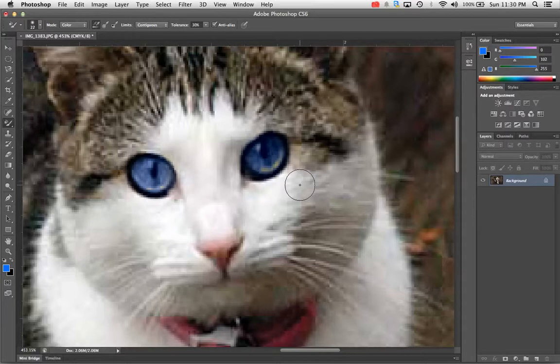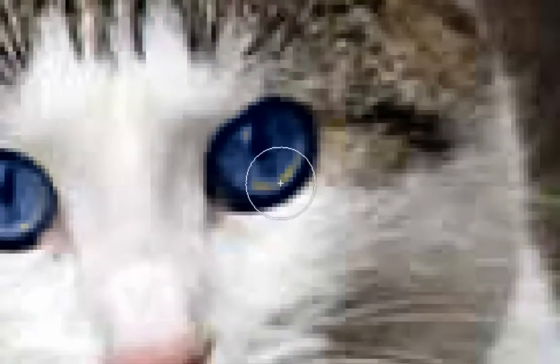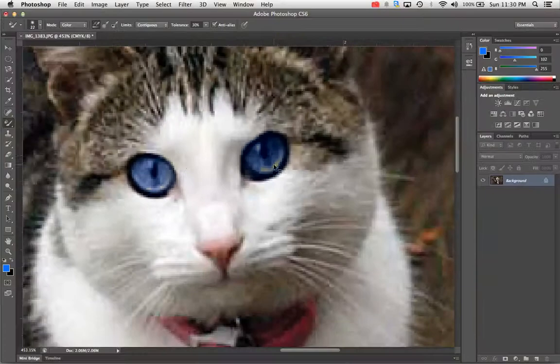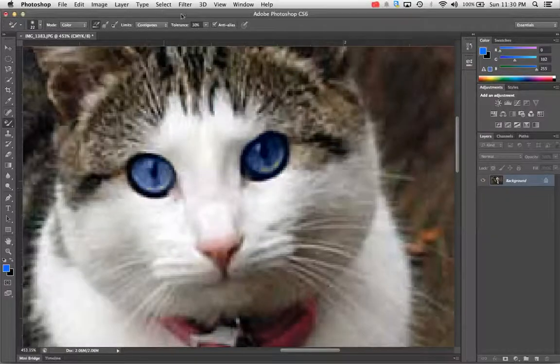If I go over to the other eye, click and drag, it kind of paints the eye for the most part. You'll notice though there's some areas of the eye that didn't get painted. Some areas it kind of didn't cover over completely.